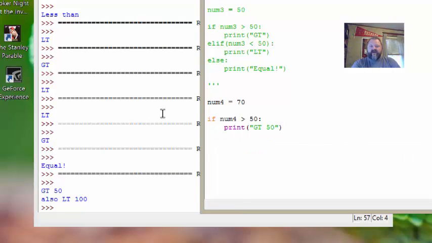The way I can do that is by using a Boolean operator in my conditional. I can say if num4 is greater than 50 and num4 is less than 100, print, like that. So what's going to happen?